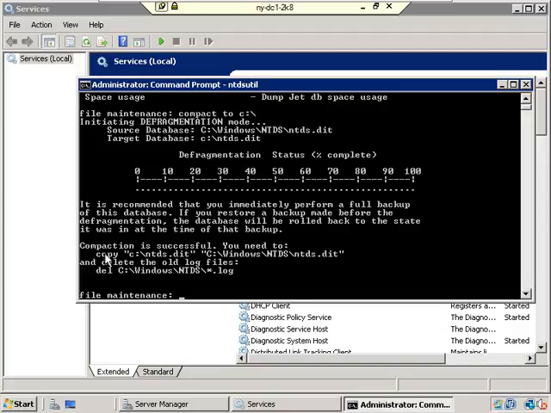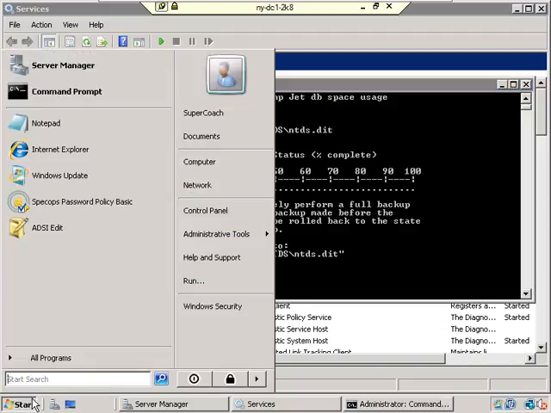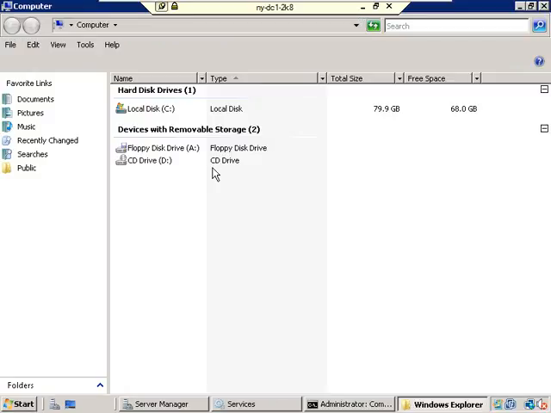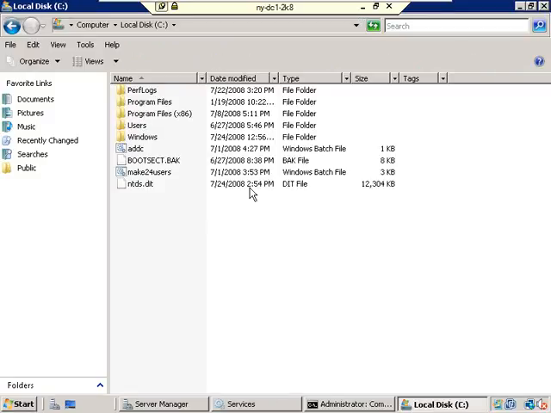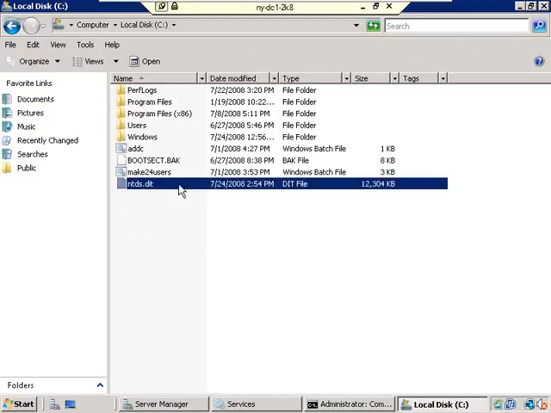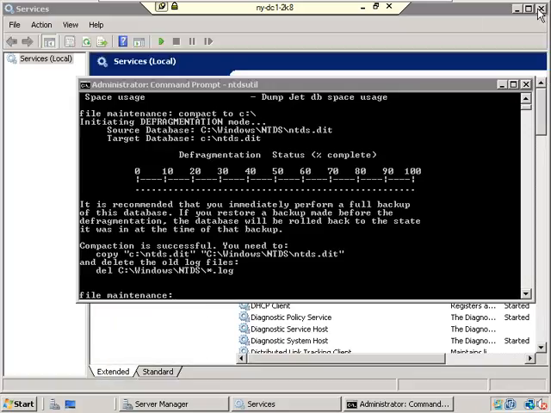All right, so now compaction was successful, and here's something else that we need to do, though. We need to copy the new file, which is at c:/ntds.dit. I'll show you that new file here real quick. Let's go over to the Start menu, to the computer, and to the C drive. And here is our compacted database version. All right, we'll close that. And the old one is at c:/windows/ntds/ntds.dit, and we already saw that in a previous video.